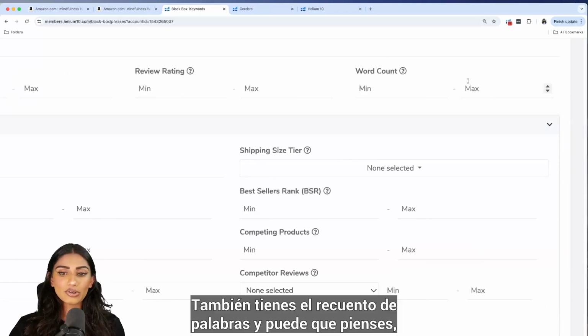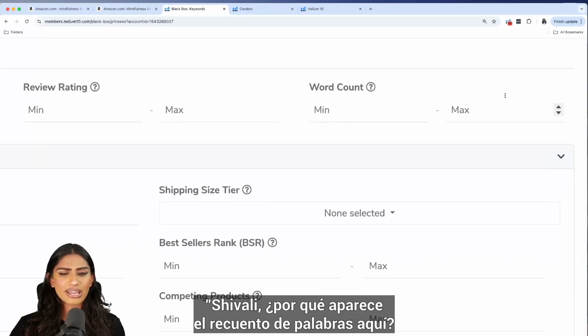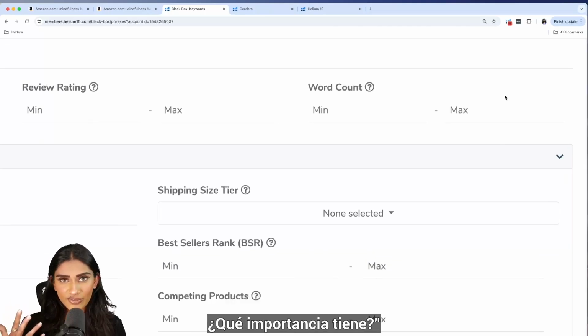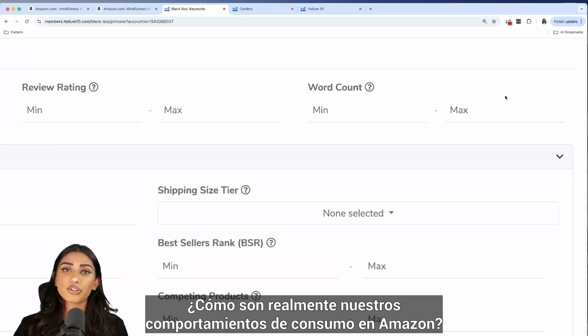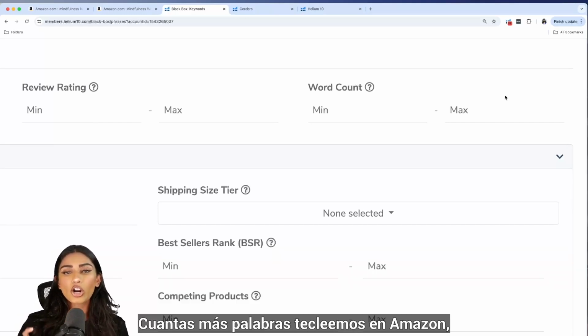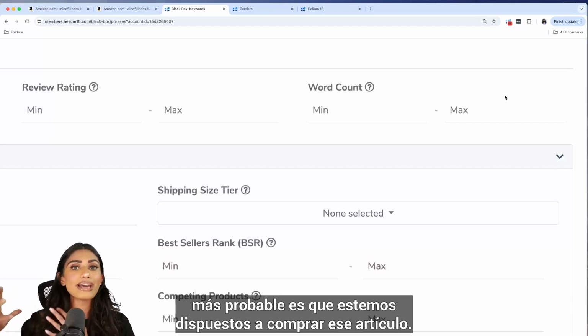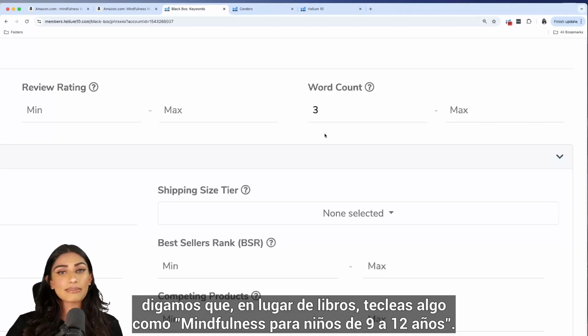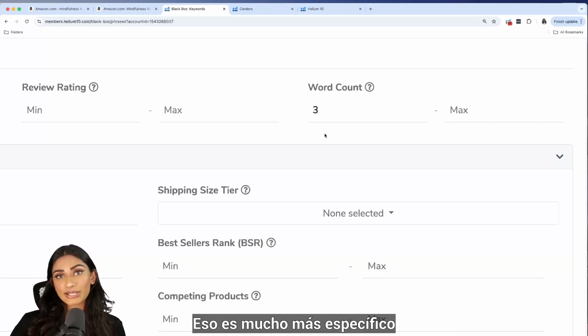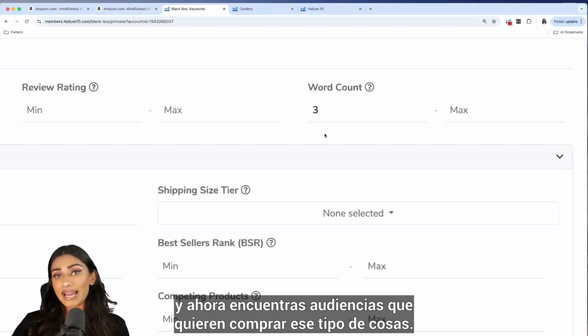You also have word count, and you might think, Shivali, why would word count even be on here? What is the significance of this? Great question. Well, we like to think of our consumer purchases, right? What are our consumer behaviors really like on Amazon? The more words that we are typing into Amazon, the more likely it is that we are willing to purchase that item. When you go in and you're typing in, let's say instead of books, something like mindfulness for kids 9 through 12, well, that is much more specific, and now you're finding audiences that want to buy that sort of thing.